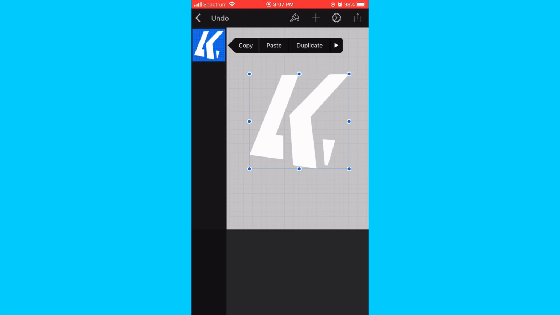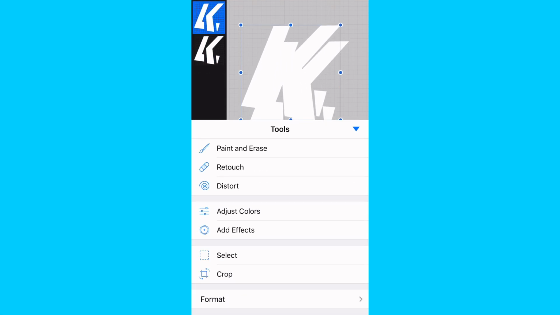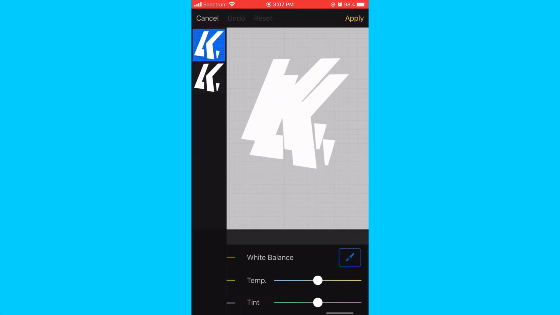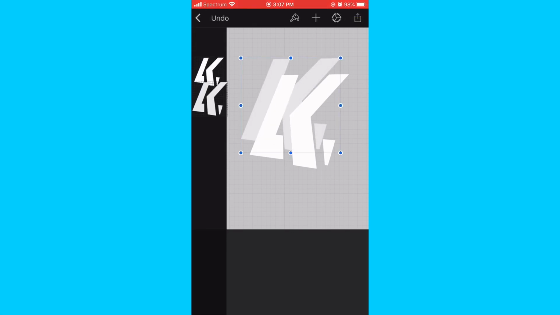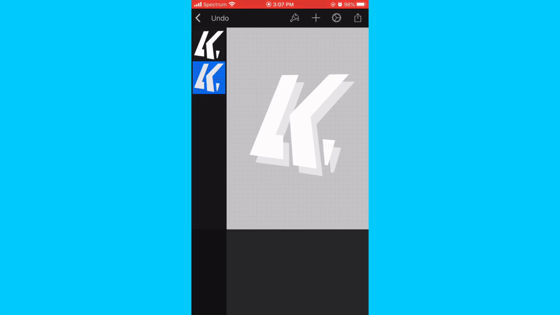Alright guys, so the first thing you do is you need to copy your logo, go to adjust colors, you want to swipe all the way to the end, and you want to adjust it a little bit so it's darker. You want to put that layer behind, and then you want to position it how you like the 3D.